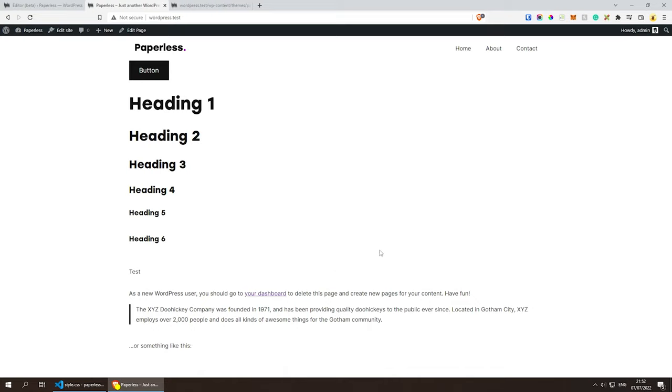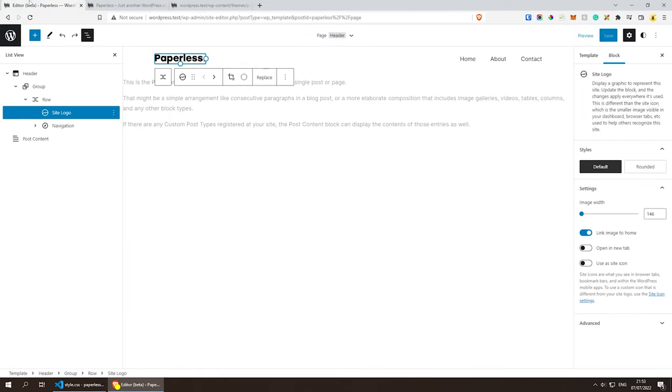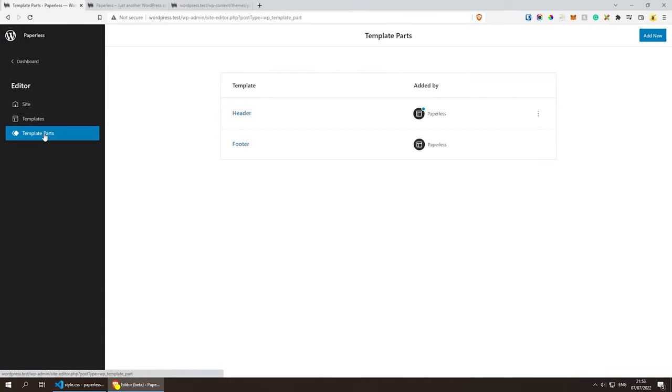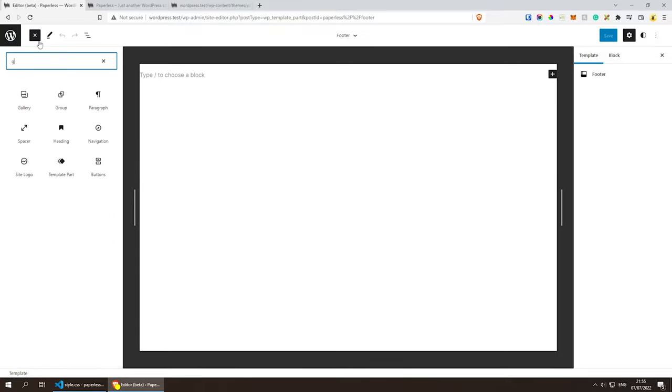And I'm not going to waste too much time on it just because you already know how to create templates now. So let's quickly jump on the editor here, template parts, and then footer. Let's start by adding a group.